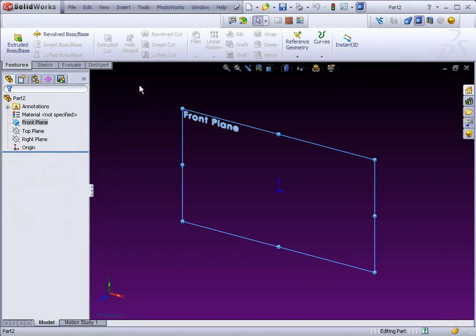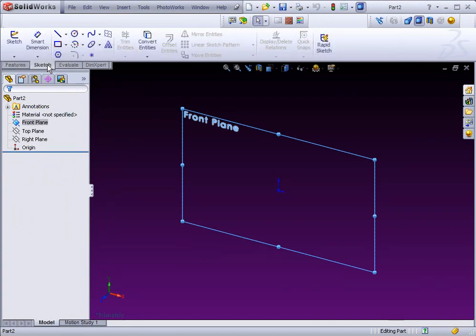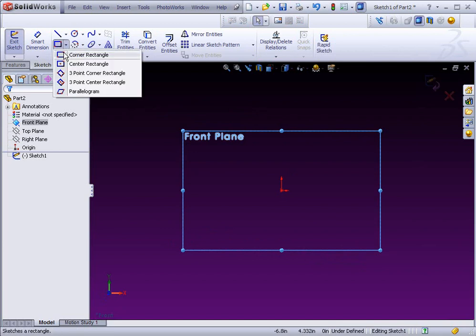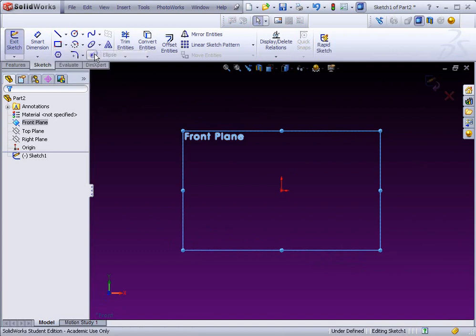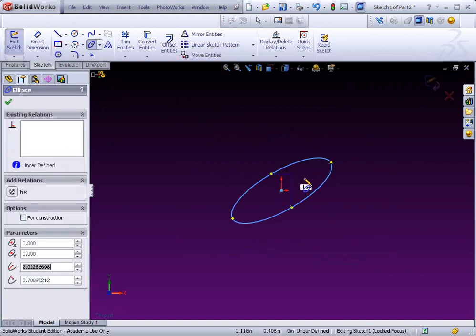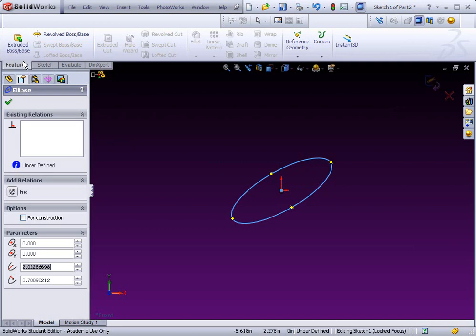And again, on the front plane, start a sketch. And we're going to make a button. So for the button, you could really use any design you want. You could use circles or arcs or ellipses. I'm actually going to use an ellipse just for fun. And I'm just going to draw this out. Okay. And then I'm going to extrude that.